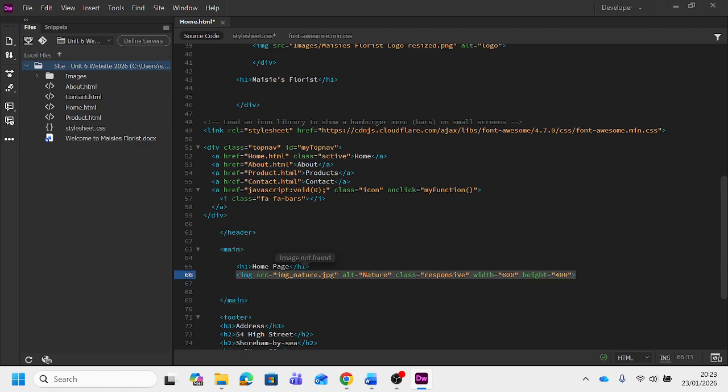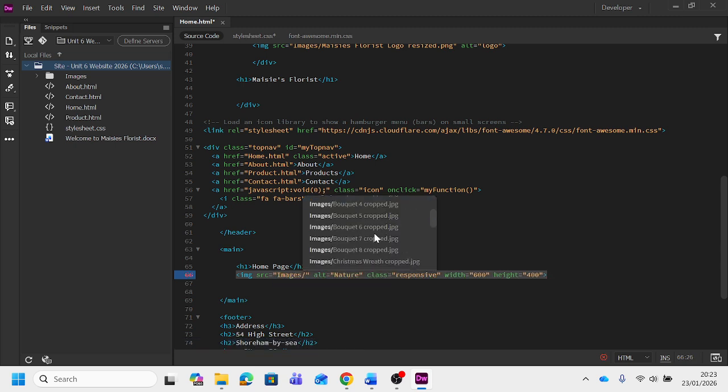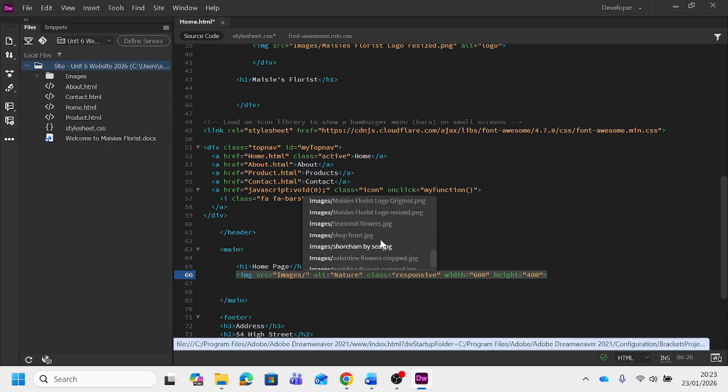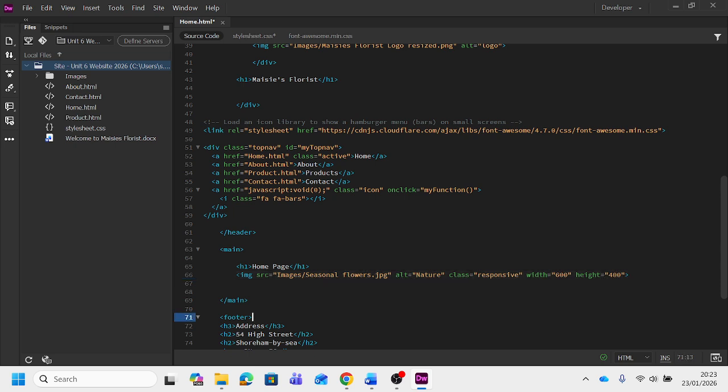Now also what we need to do is take out that image and point it to an image that we've already got. So just go to your images folder. This one is called Seasonal Flowers. We will have to change the alt, so I'm just going to call that Flowers. And then you can see we've got a class called Responsive. That's basically it, and then we've got the width and the height there.